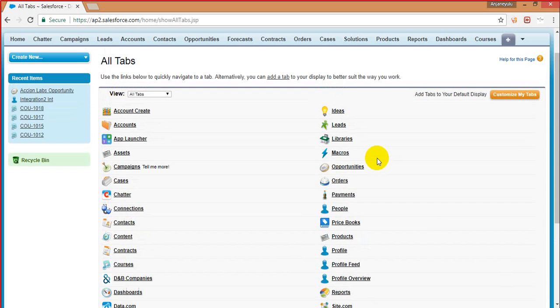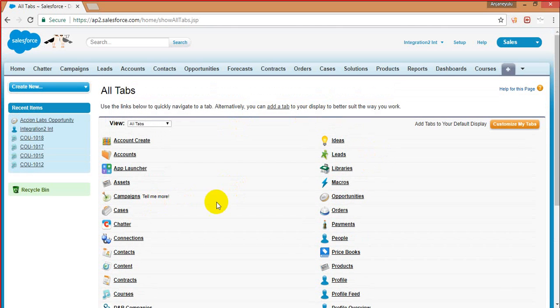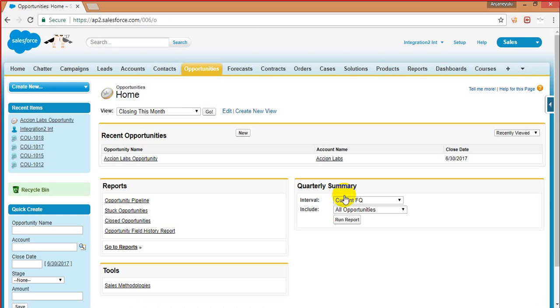Okay, let's say I have clicked on this opportunities. This is also one tab. So these leads, accounts, contacts, opportunities, cases, solutions, all these are the objects which are provided by the Salesforce. These objects are called as standard objects. Whatever the objects are provided by the Salesforce, those objects are called as standard objects.